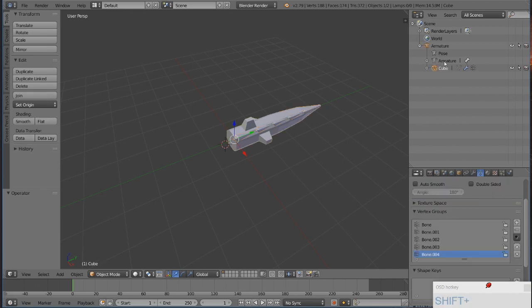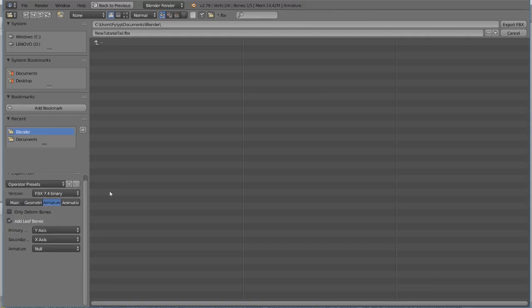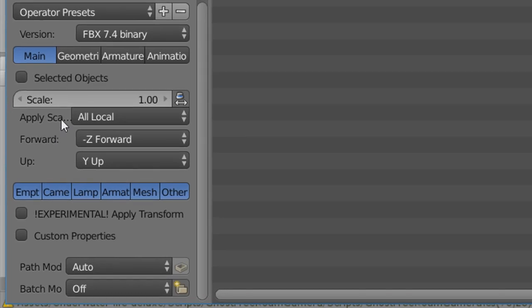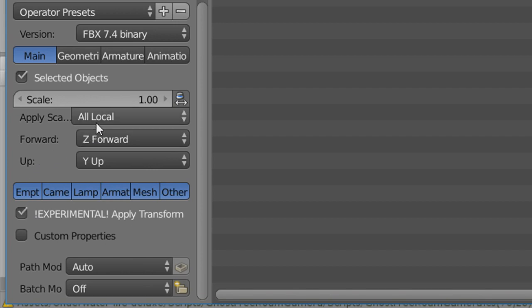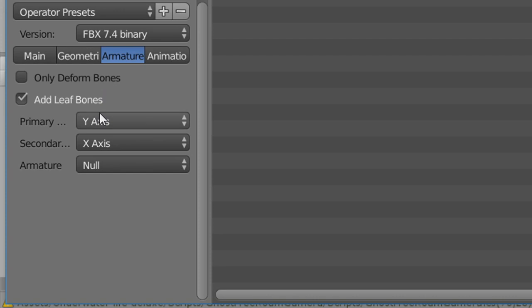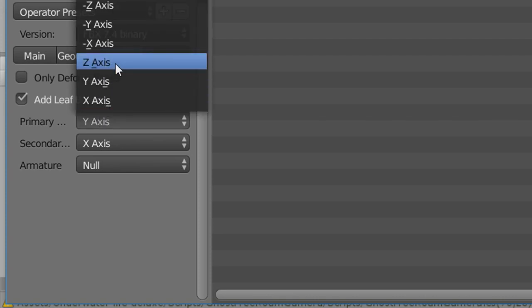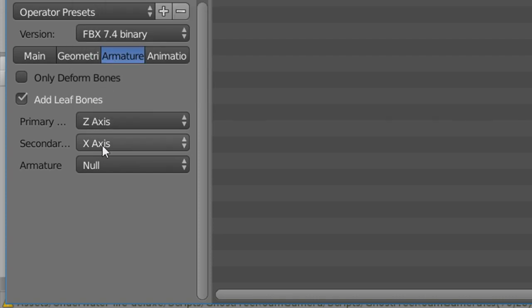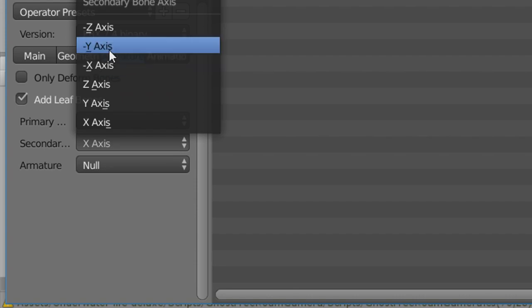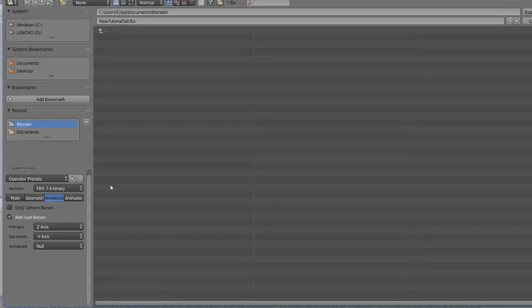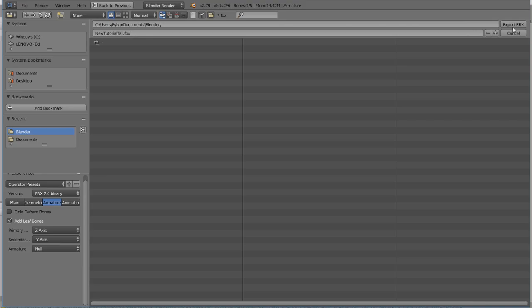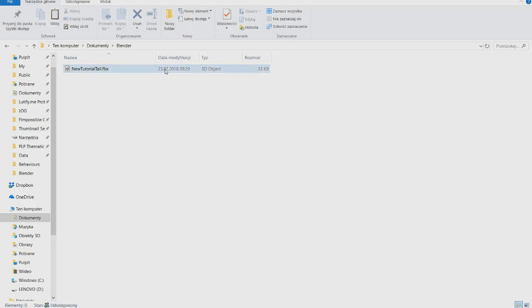Select the mesh, then the armature, and File, Export FBX. And there are important settings. Set forward as positive Z axis, Y up. I'm making sure that I export only selected. Experimental apply transform. Apply scale FBX all. Go to armature. Primary axis will be Z axis, and secondary will be negative Y axis. Let's finally hit export.